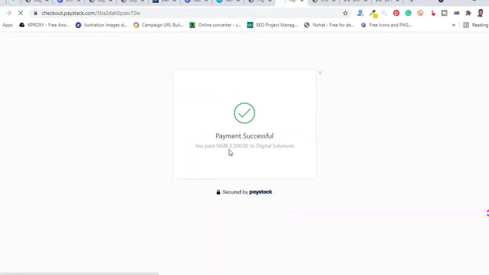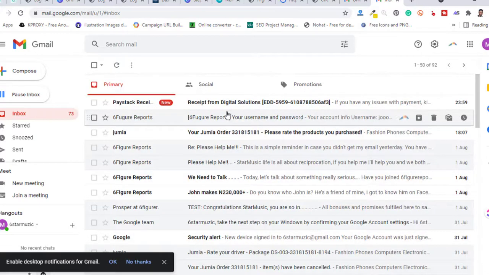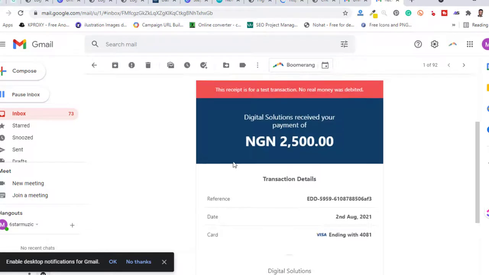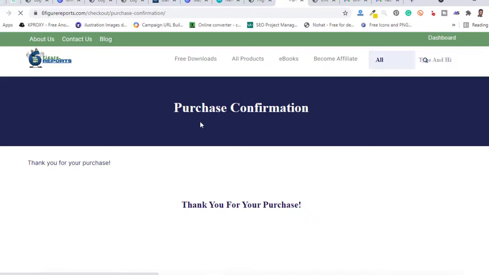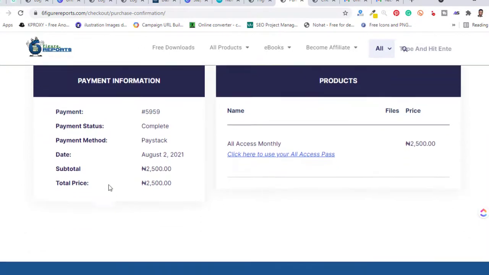Confirm payment successful. You get to receive some emails from me that come with some other benefits, some other bonuses that you'll be receiving. This is your receipt that has been emailed to you by Paystack. You can see that this is in test mode, so there's no actual payment that was made. But for illustration purposes, I've been given access to my download, and you get to see this confirmation that this is what you paid for and the amount you paid for.